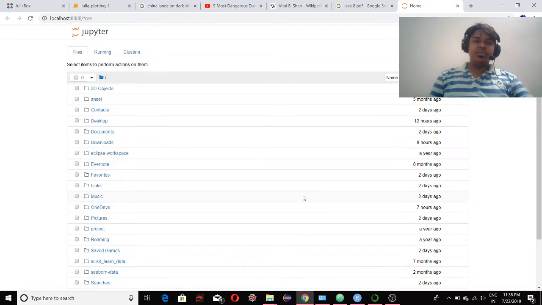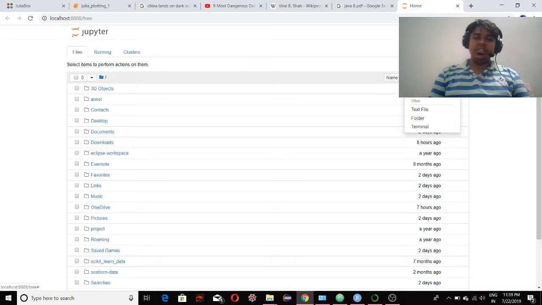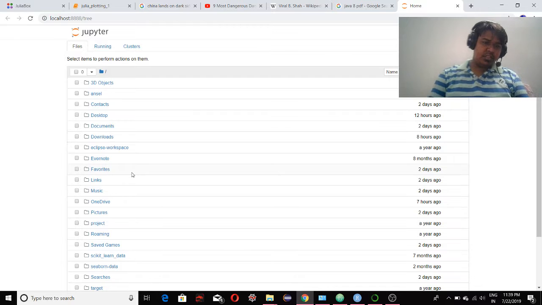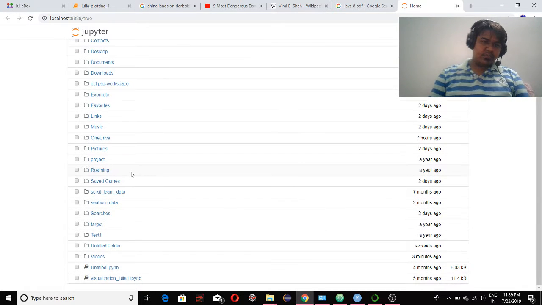So here I have this Jupyter Notebook, and it has to be there at your place also. You can see a lot of different options available here. One option is New. You can see that Julia is available, Python is available, and text file, folder and terminal. These kinds of things are already available here, and I'll just create a new folder here, and this new folder could be given any kind of name.